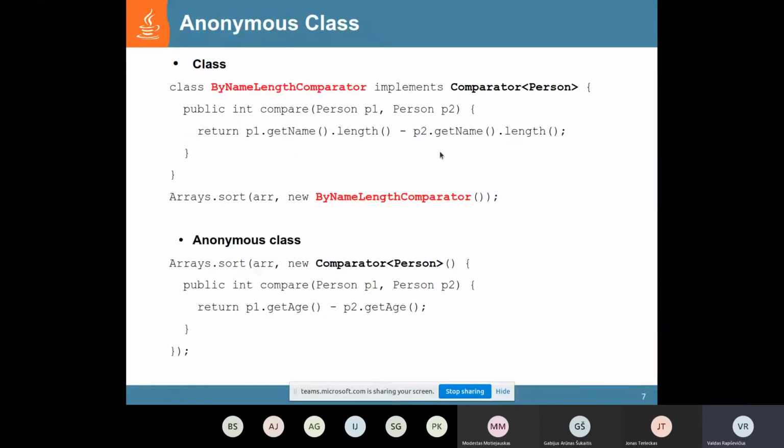Okay, so right now, without considering lambdas, we have a couple of ways to do that. So one way is basically to declare a class, which, for instance, would be called ByNameLengthComparator, right? So you see this class that implements the comparator, and this is the method it implements. So after doing so, quite a lengthy declaration, we can use this as a separate instance of ByNameLengthComparator. Okay, so this is the usual old school way.